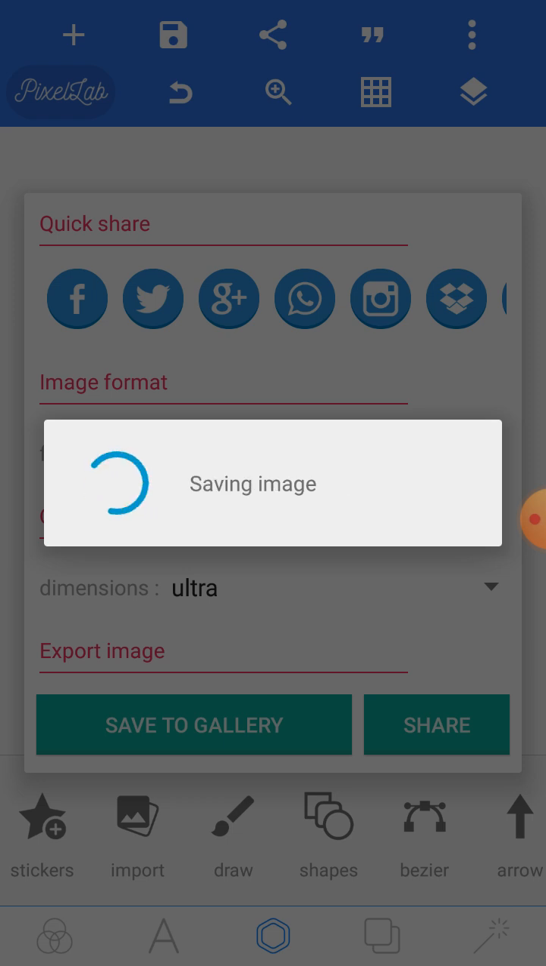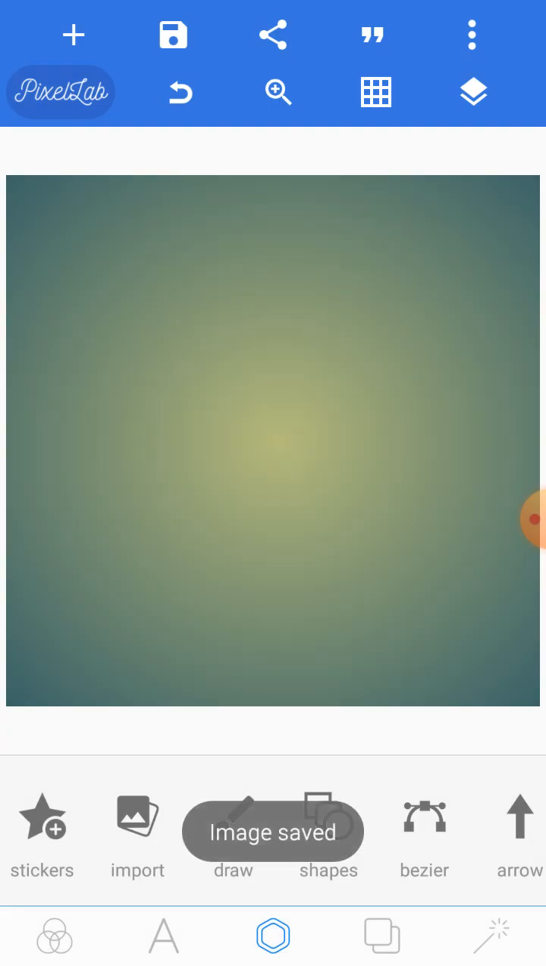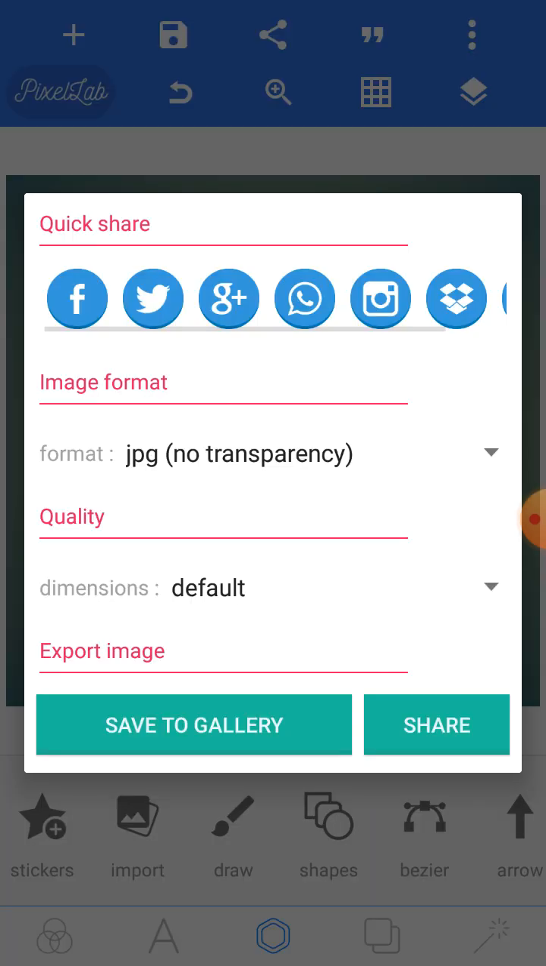I'll be showing you this one. If I save now, you will see it in my gallery very soon. Let me just proceed. This one is quick share. If you want to share your design to Instagram or other social media handles, you can just use this. Because of time, we have to be fast.